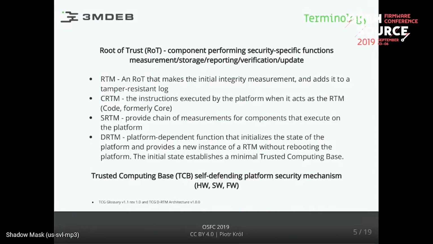So a root of trust for measurement makes the initial integrity measurement of the executed code and puts it in something tamper resistant, which is a trusted platform module, so TPM. And there are other terms here, like core root of trust for measurement and static root of trust for measurement. Michał explained that yesterday during his presentation.